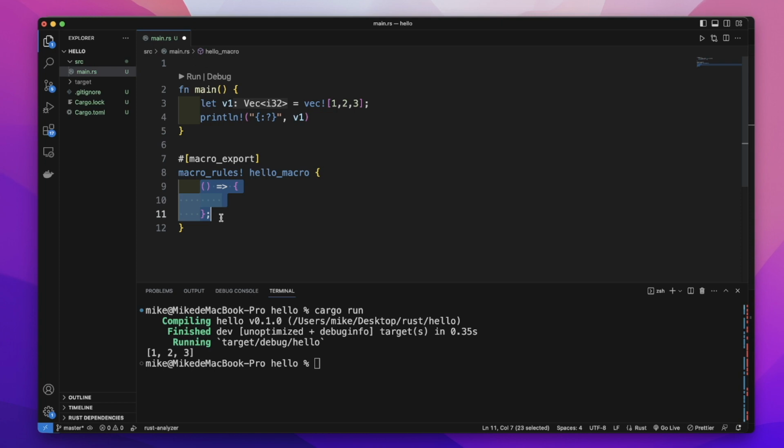And this is a macro arm, just like the arm in the match expression. When we call this hello_macro, if we pass an argument into this hello_macro that matches this pattern in these parentheses, then it will execute the code inside these curly brackets. First, let's just give it an empty pattern, and in these curly brackets, let's just use the println! macro to print out hello.